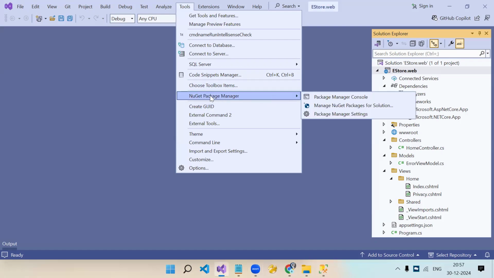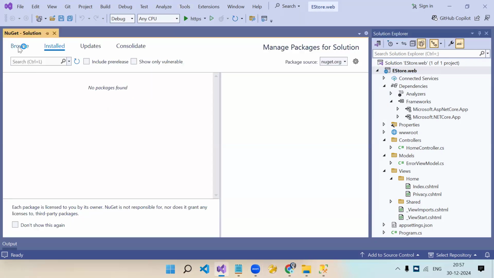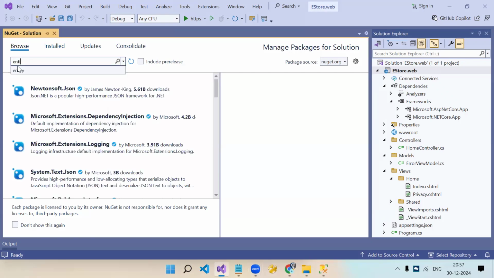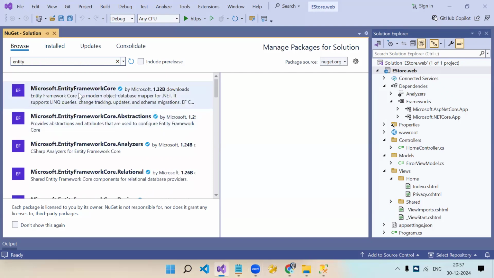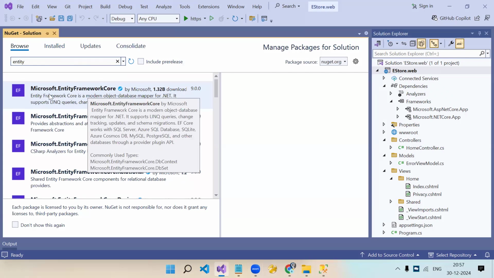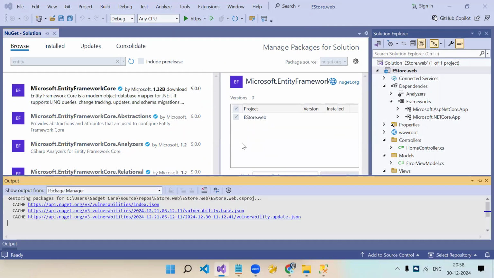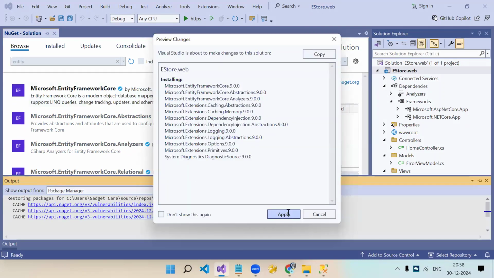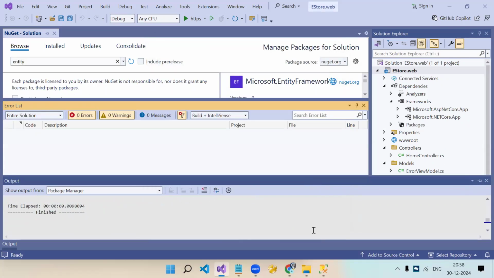Go to NuGet package manager, second option. Then here you need to go on the browse tab, and search for entity. Just we are working on the core, so we have to install this Microsoft.EntityFrameworkCore. We need to select our project and click on install. Just like how we install a package in Angular, this is also the same thing. Now it will install our Entity Framework. I think it is done also.